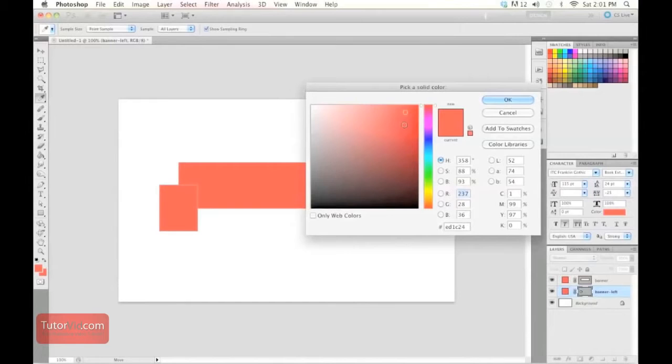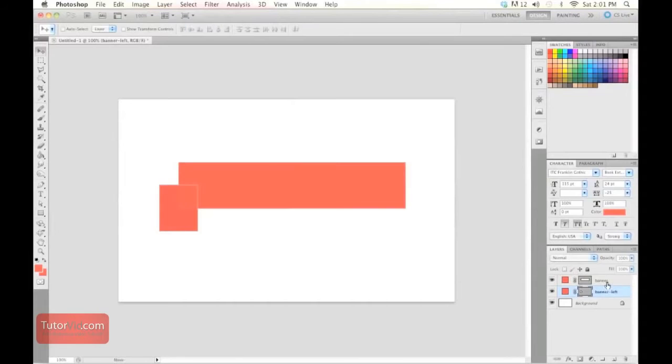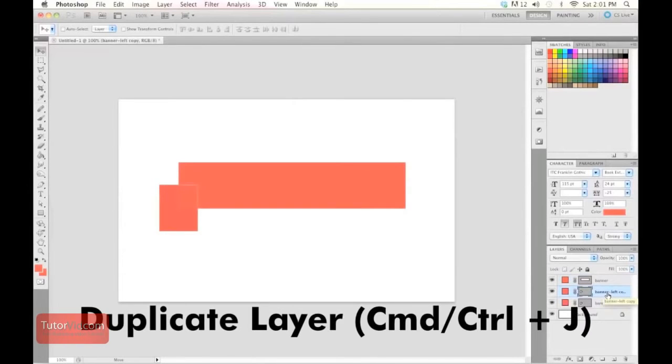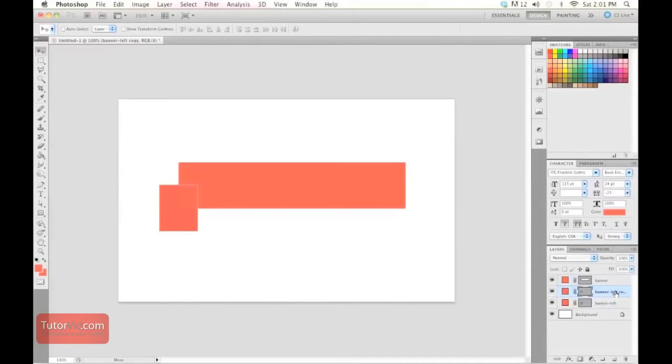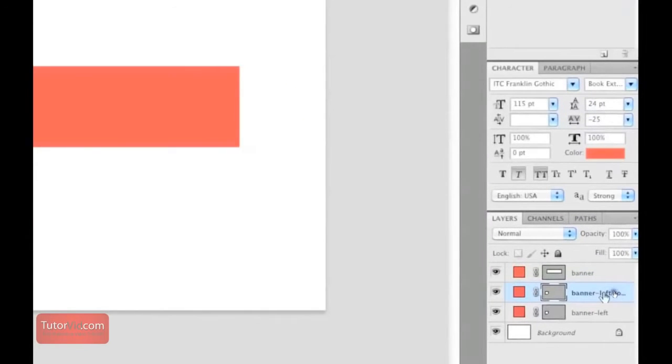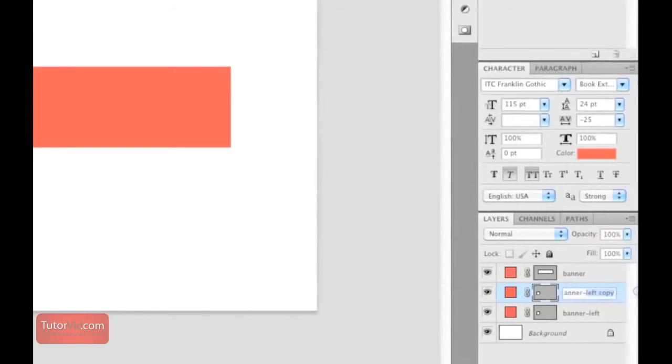Next thing I'm going to do is make it a little bit darker, like so. Can't really see it on the video, but it is a little bit darker to have a little bit of contrast. And then I'm going to duplicate that layer, the banner left, for the right side. So what I'm going to do next is rename this layer so that it says banner right, so that I can keep everything as neat as possible. Double click it, rename it.